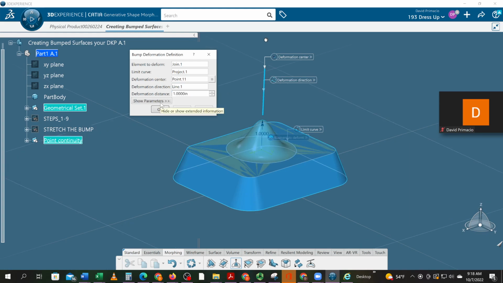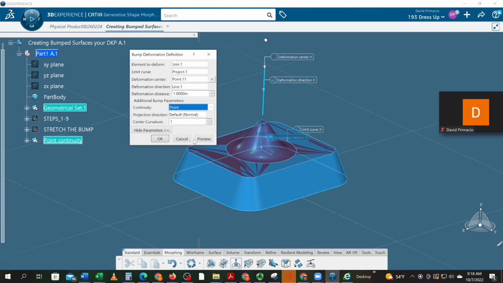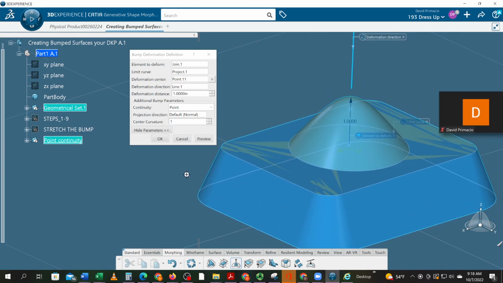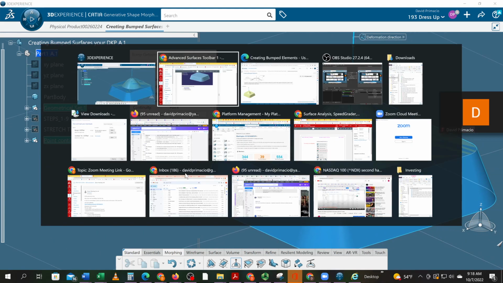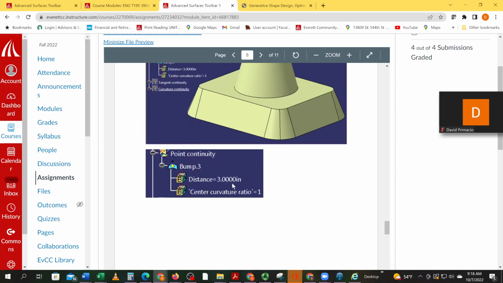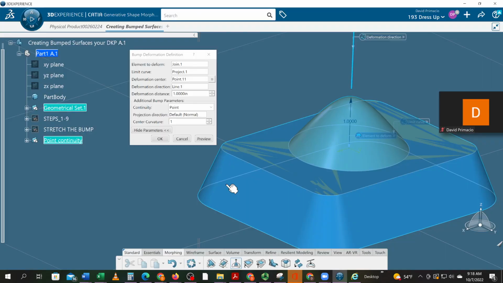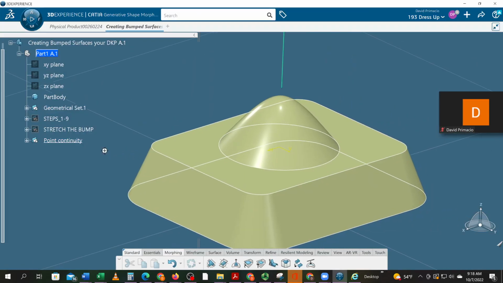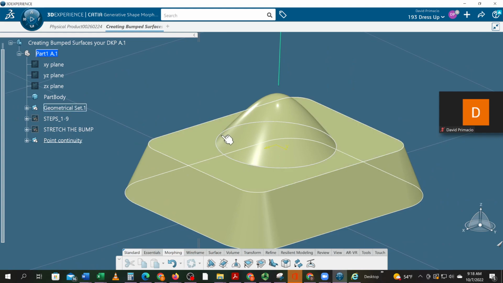Show more parameters, and you see different types. So I want you to create each one, point, tangency, and curvature, to compare the difference. Preview that. We made that a distance of 3. I'm going to select OK just to get a better look at it. It will hide the join. You'll notice that this is a sharp transition from one to the next.